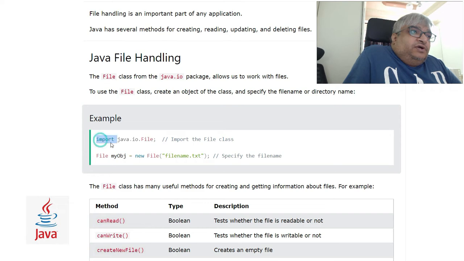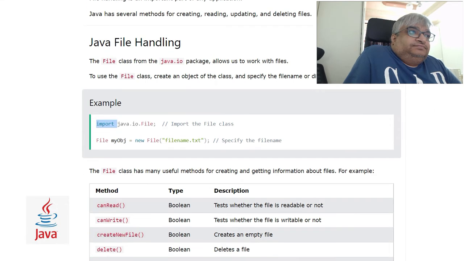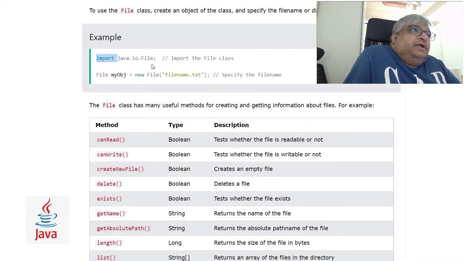import java.io.File, and then File myObj = new File("filename.txt"), specify the file name. So this will create an object of File which is actually dealing with the file with this file name.